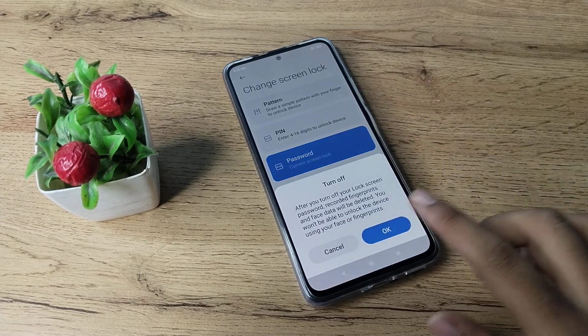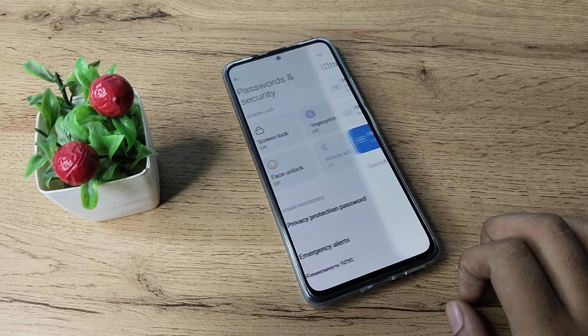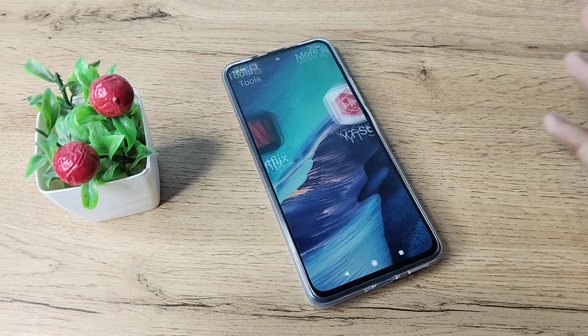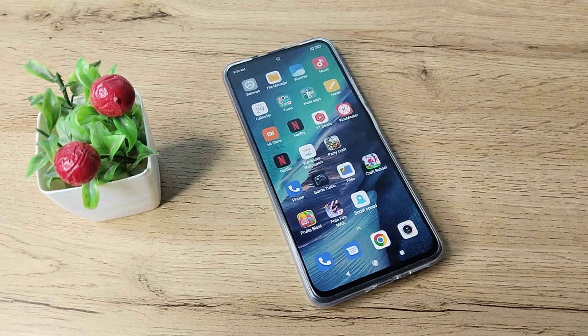tap here. Then you can see this notification, turn off. Okay, so once your password is removed, you cannot use your name password lock in your Redmi phone. So I hope you have understood how to remove the name password lock in our Redmi phone.